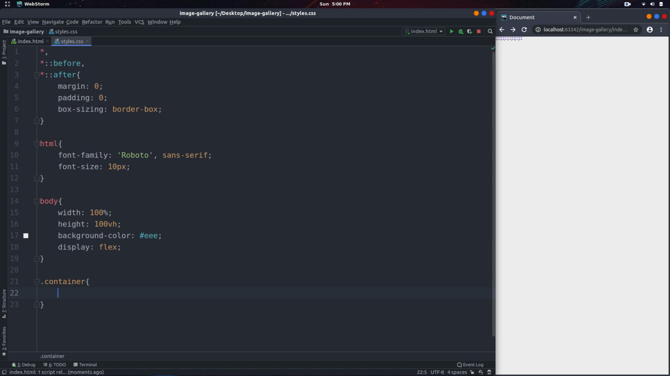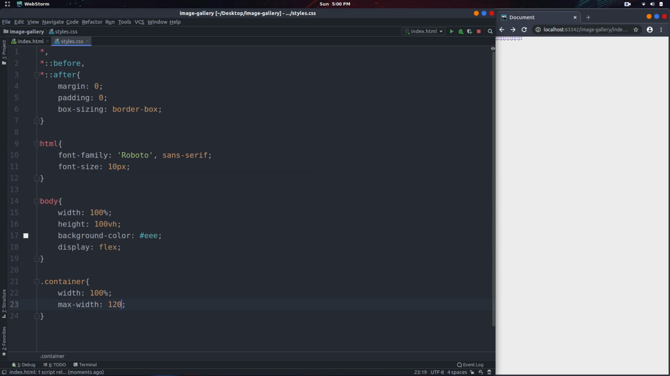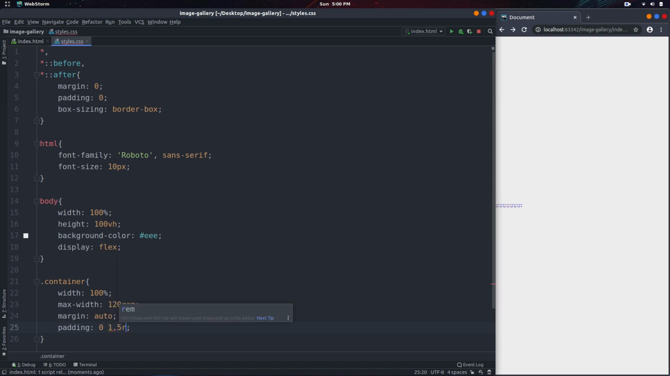What we want to do here is give it a width of 100% as well. And then we want to give it a max width of 120 rem. Now, as I mentioned, to center it, we want to give it a margin of auto. Then what we want to do is actually give it some padding left and right of 1.5 rem.